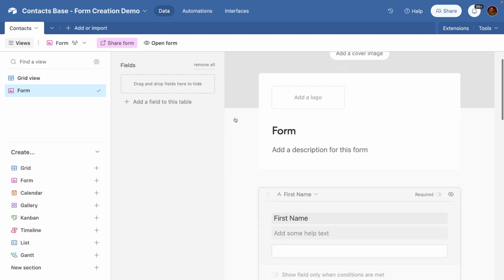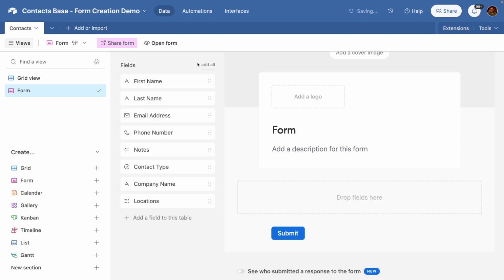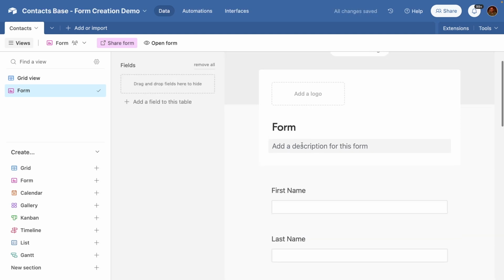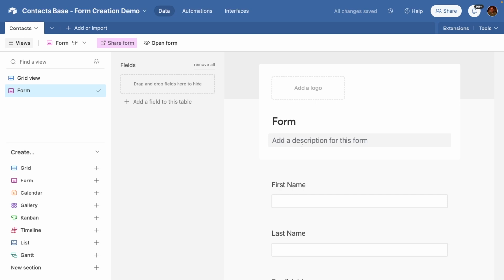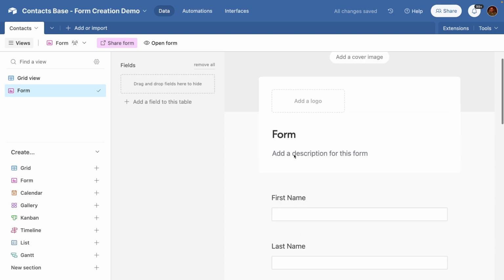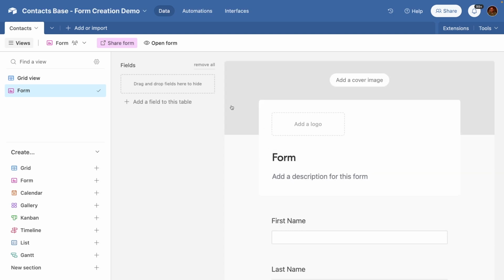There are several options for configuring your form. You could add or remove fields, customize names, add conditional logic, and a whole lot more. And we'll show you all of that later on in this video, so check the chapters if you want to jump to a specific topic. First, let's open the form, see what it looks like, and see how it works.